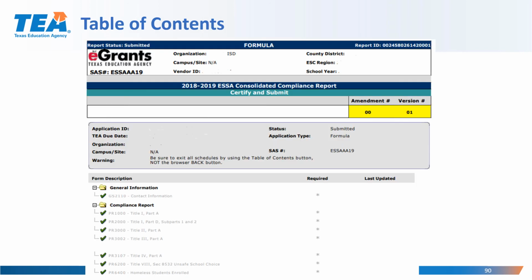So here is the table of contents, and you see on the left-hand side of the report where the green check marks are. As reports are successfully saved, the green check mark shows that it has passed all of the internal edits. The numbers that are supposed to add up. The LEA hasn't left any blanks. Those are all good to go. So when those compliance reports all show a check, the LEA will be allowed to submit.